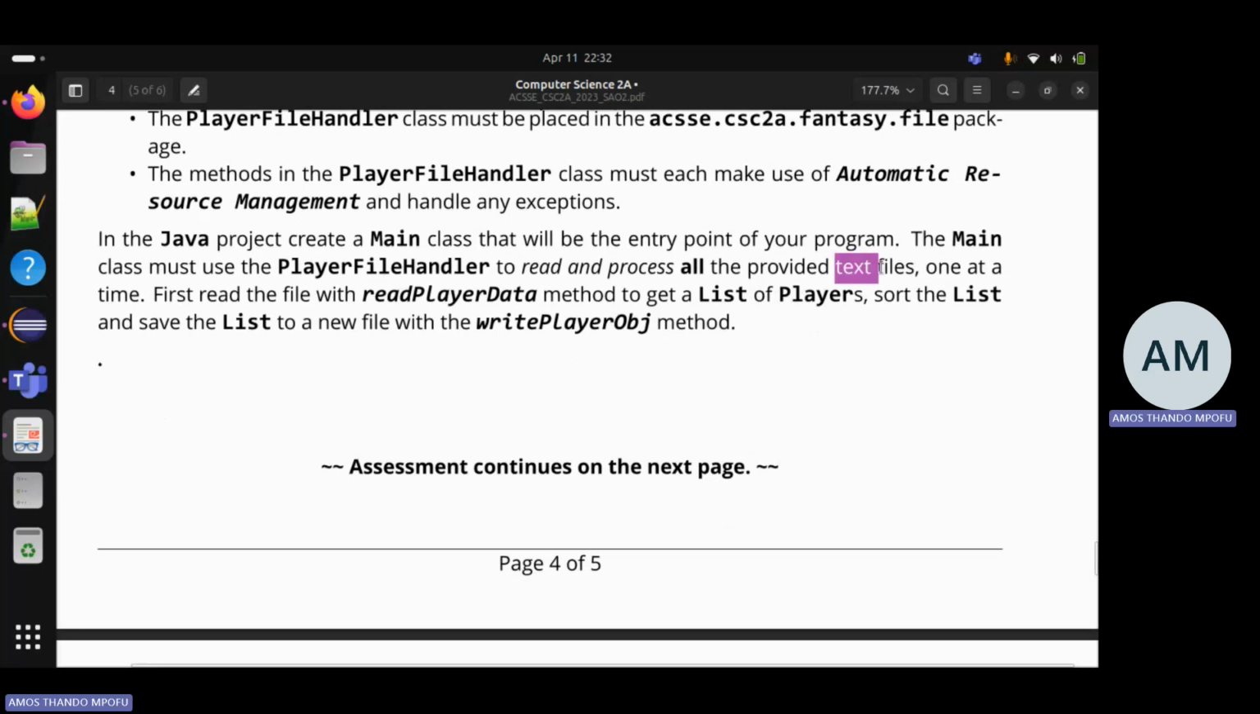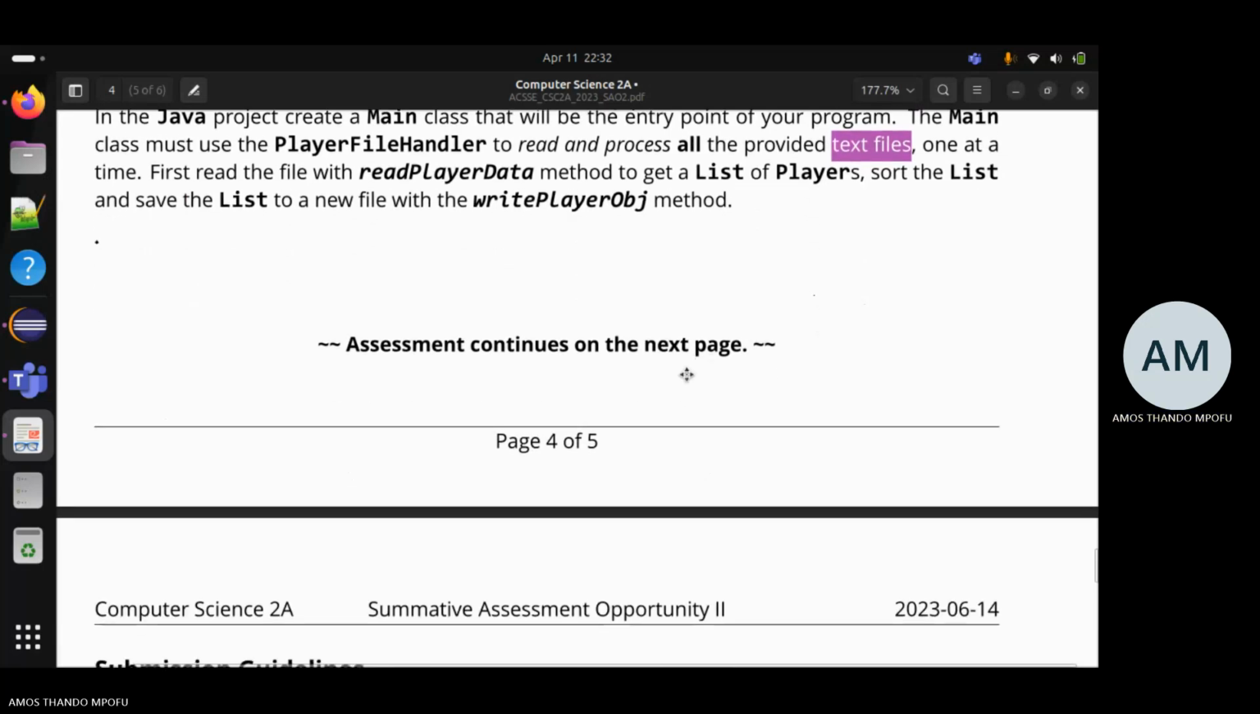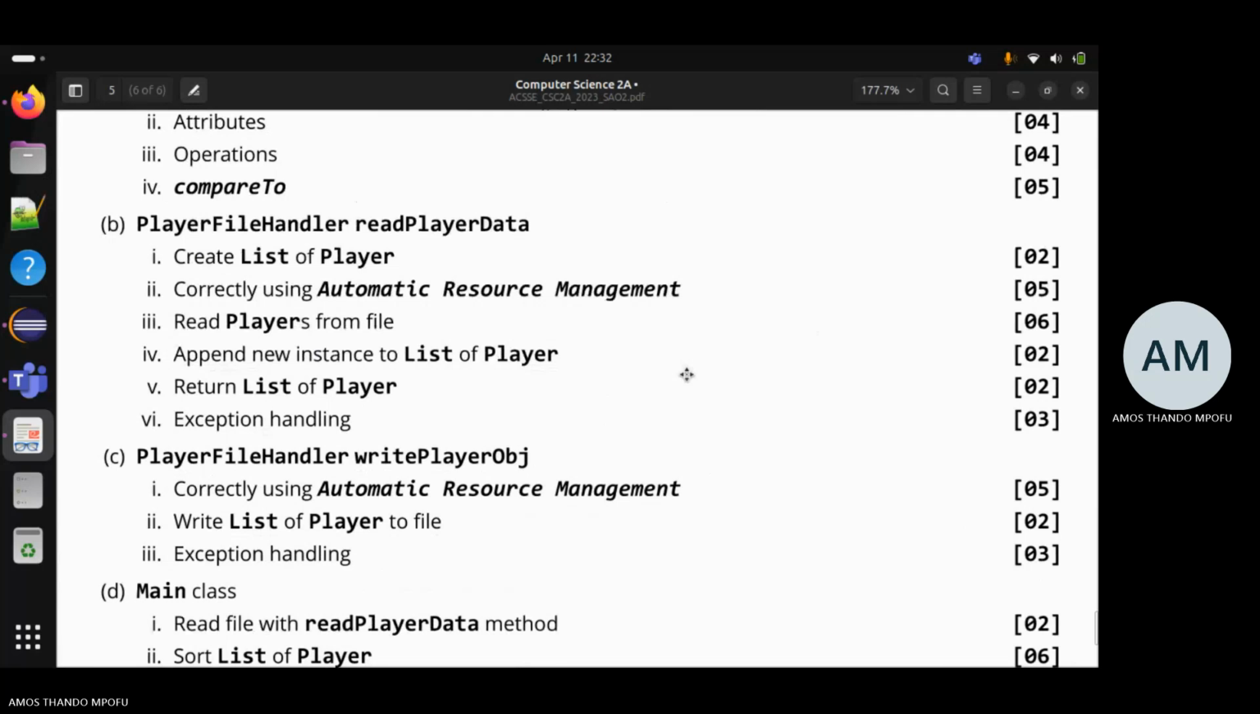They made a mistake here. Why are they saying all the provided text files? It's not a text file. It's a binary file. It's binary files.